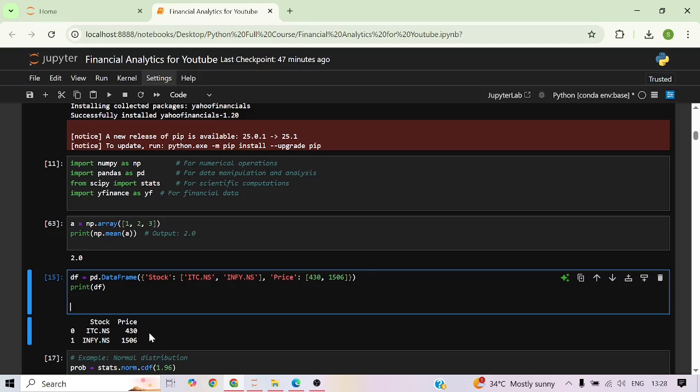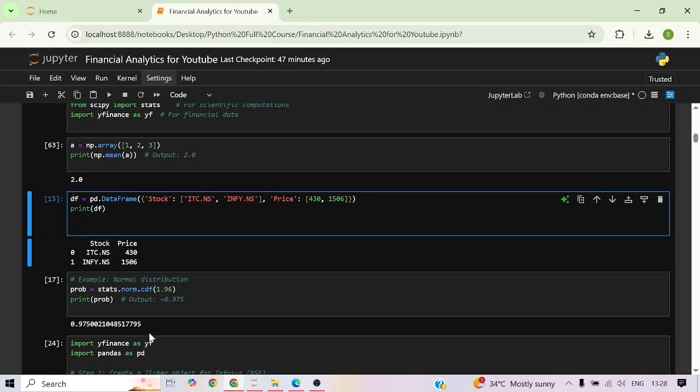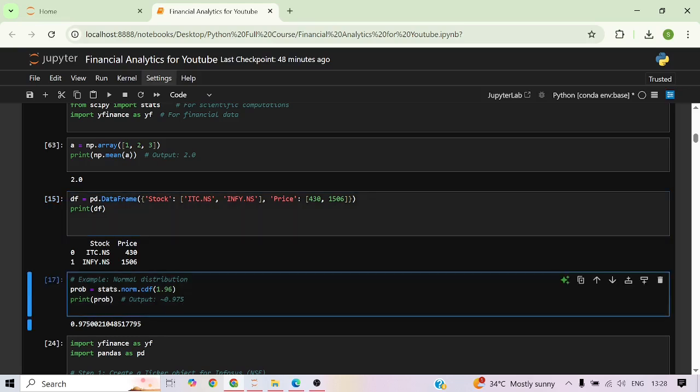Now we will understand what is SciPy. SciPy is short for Scientific Python. It has many tools for doing math and statistics. Let's say we want to find the probability of a value in a normal distribution. So this is the code to find the probability of a normal distribution. SciPy is great when you want to work with statistics, optimization, integration, and many more.